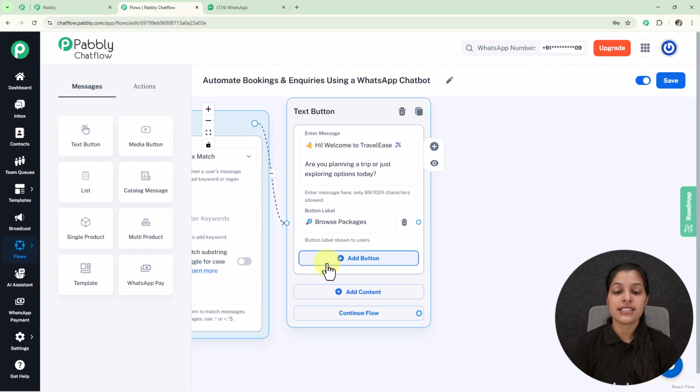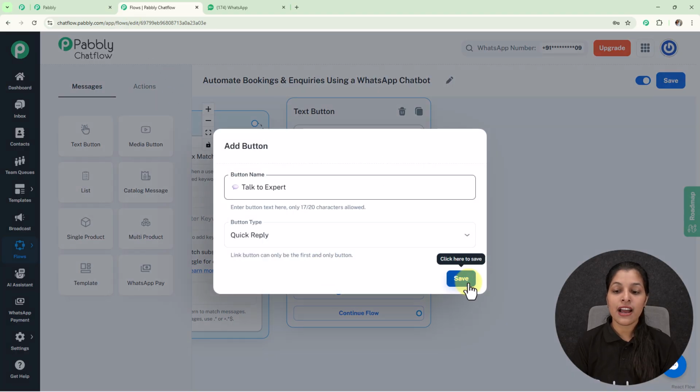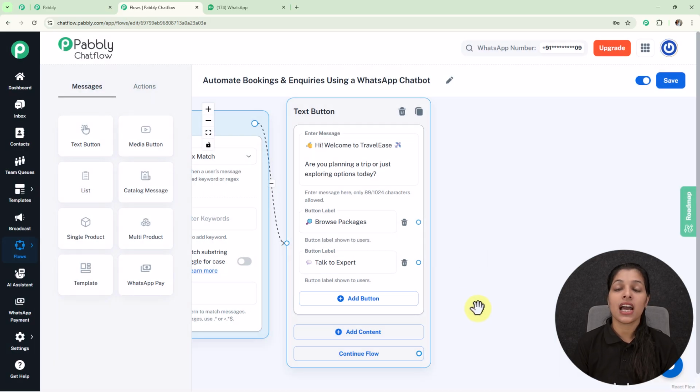Now let's create our second button as well. So here I have created my second button as well. Now if my user selects this first button, that is browse packages, I am going to provide them a list of the packages offered by my business.